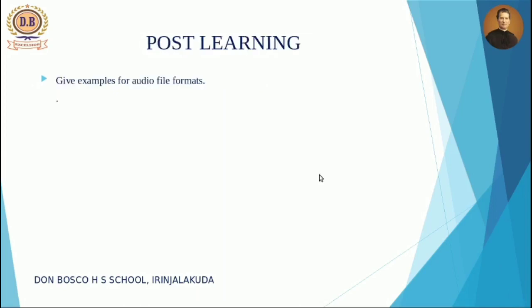Okay, now you have a homework. There's one question: give examples for audio file formats. Okay, you have to write different audio file formats in your notebook as your homework.